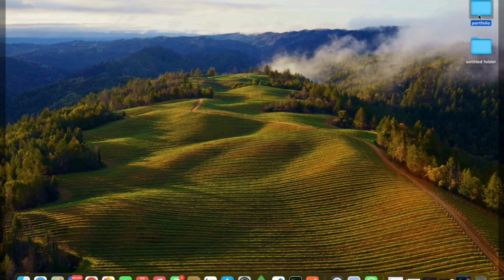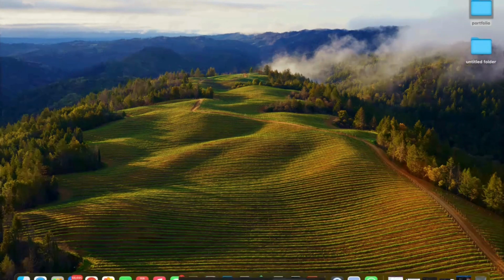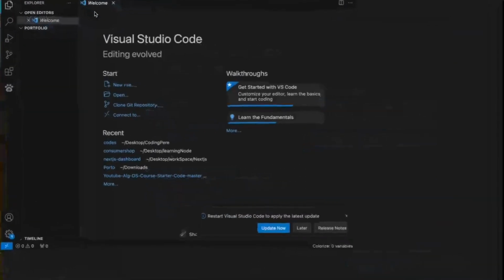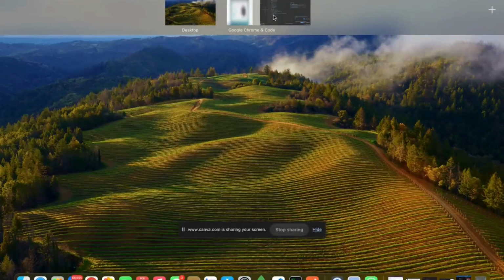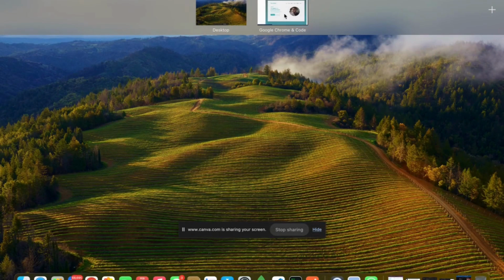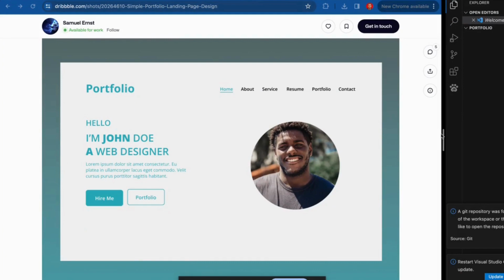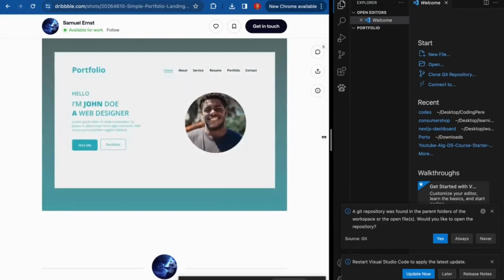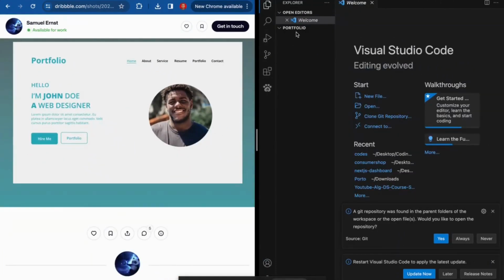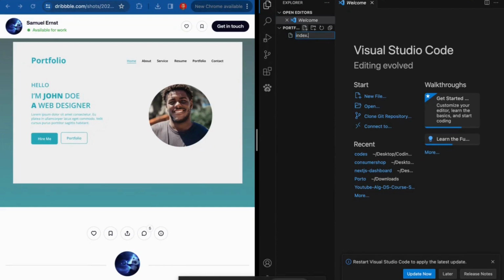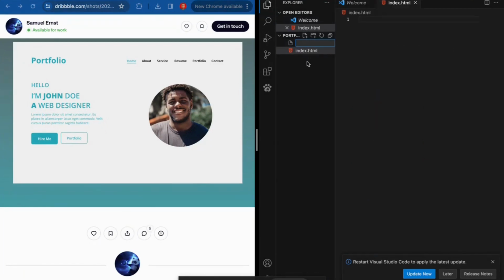Okay, good. We'll drag and drop it into our Visual Studio Code. We'll expand it and then put this side by side with the design so we can look. So first thing, we'll create an HTML file called index.html. Next, we're going to create style.css.